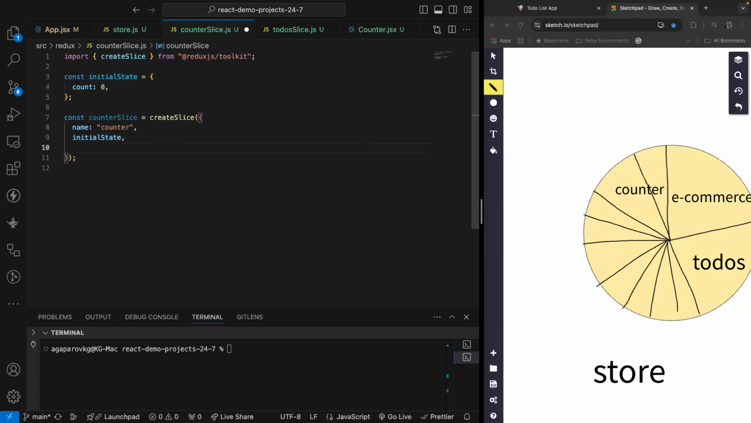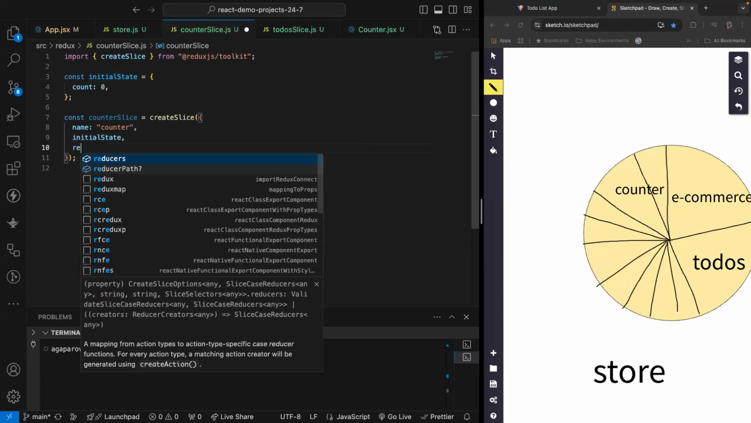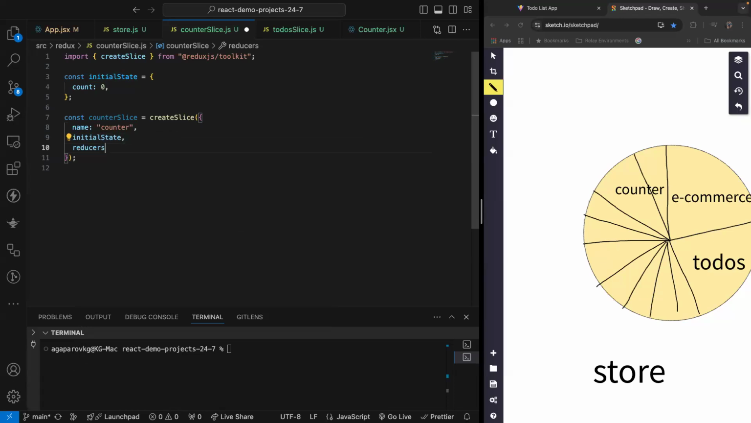Now, the third required key that we need to put inside createSlice is reducers. Reducers are basically the switch elements that we need to put. But of course, it's not going to be a switch. In this case, reducers is an object, right? As we know, we can put functions, the methods, inside an object.